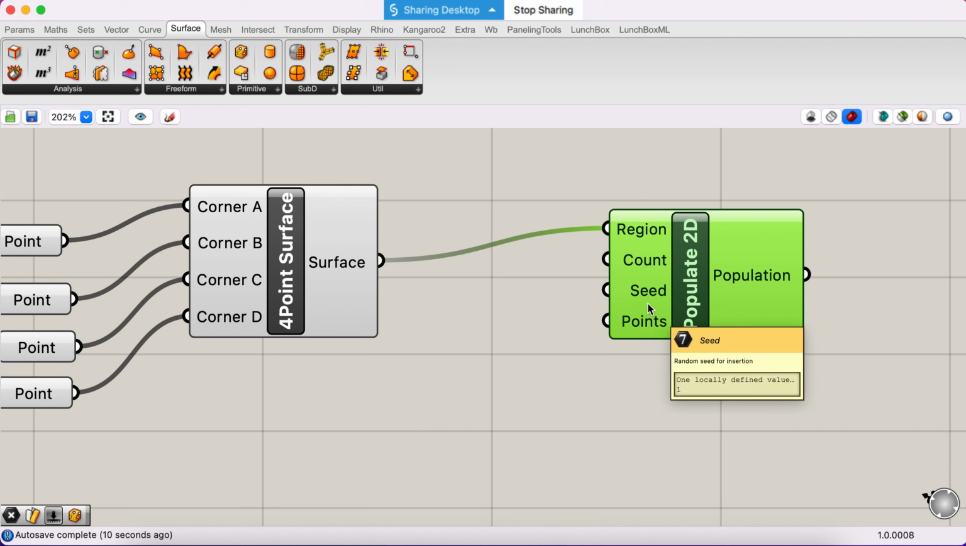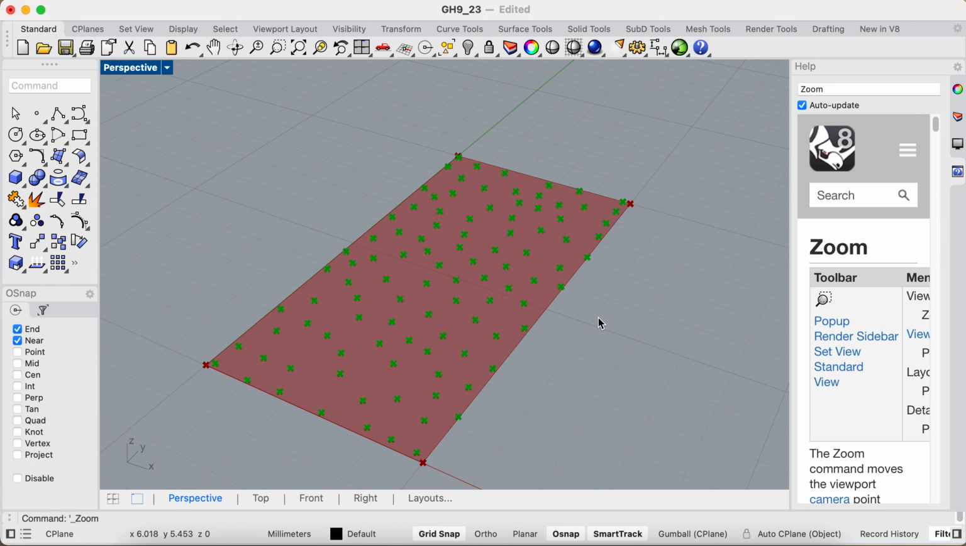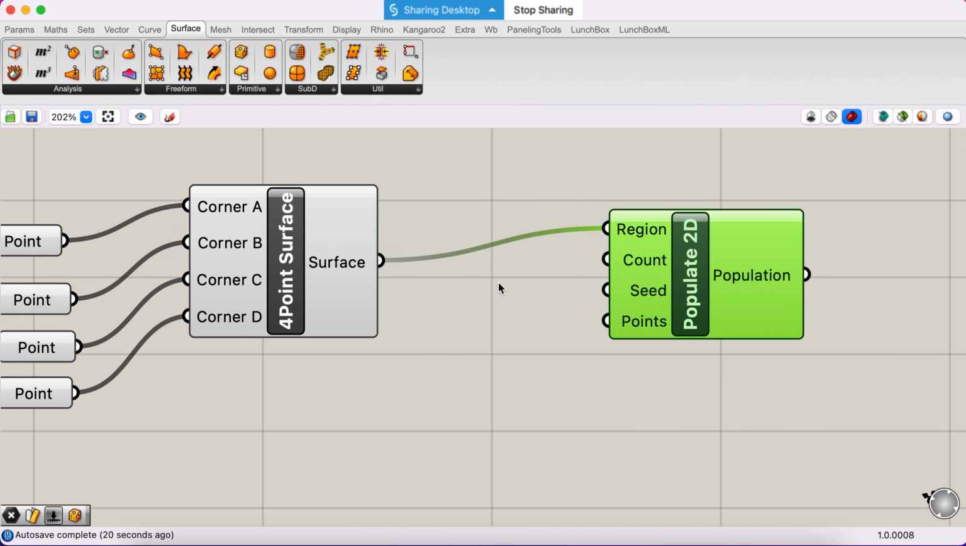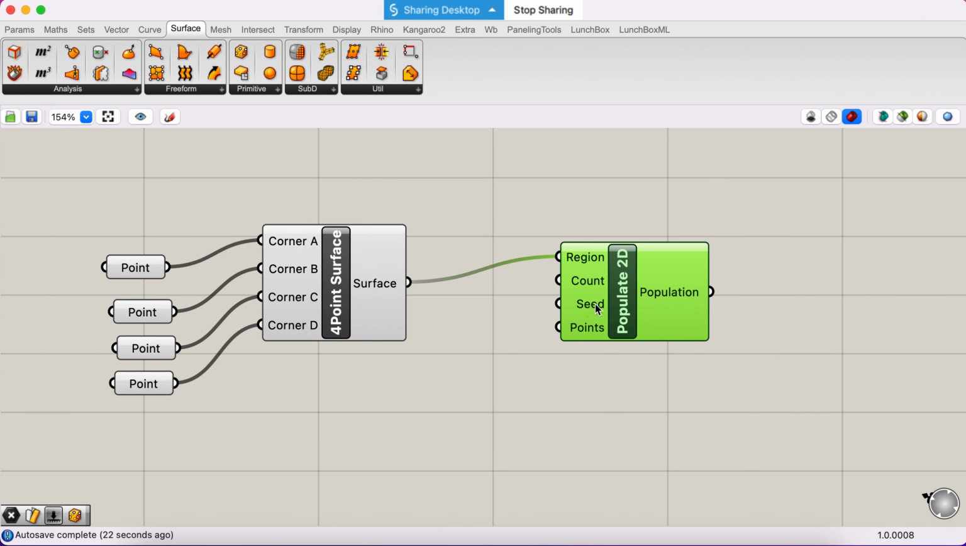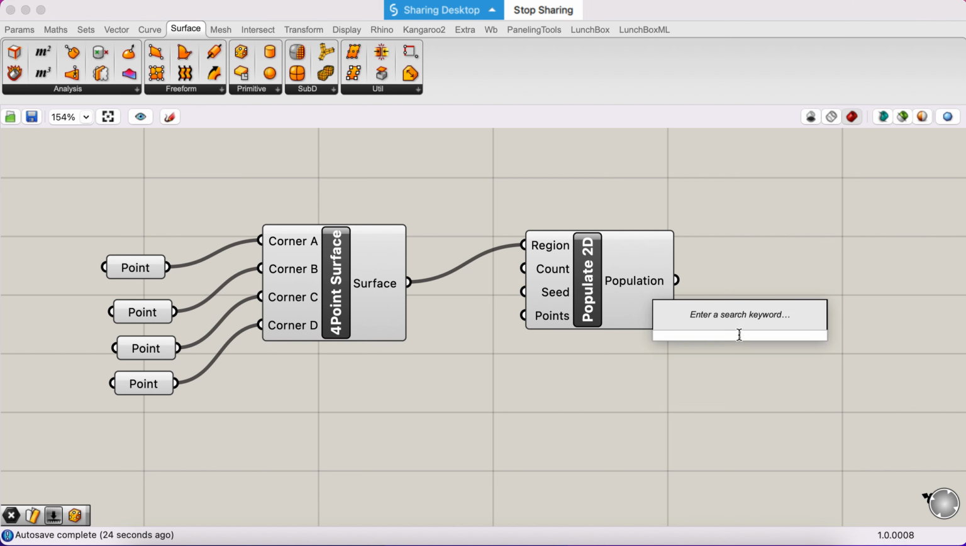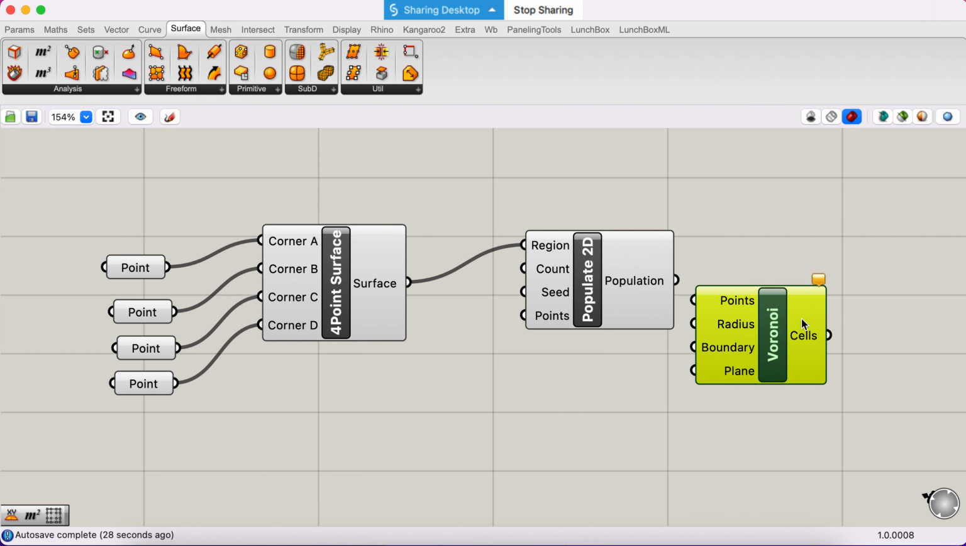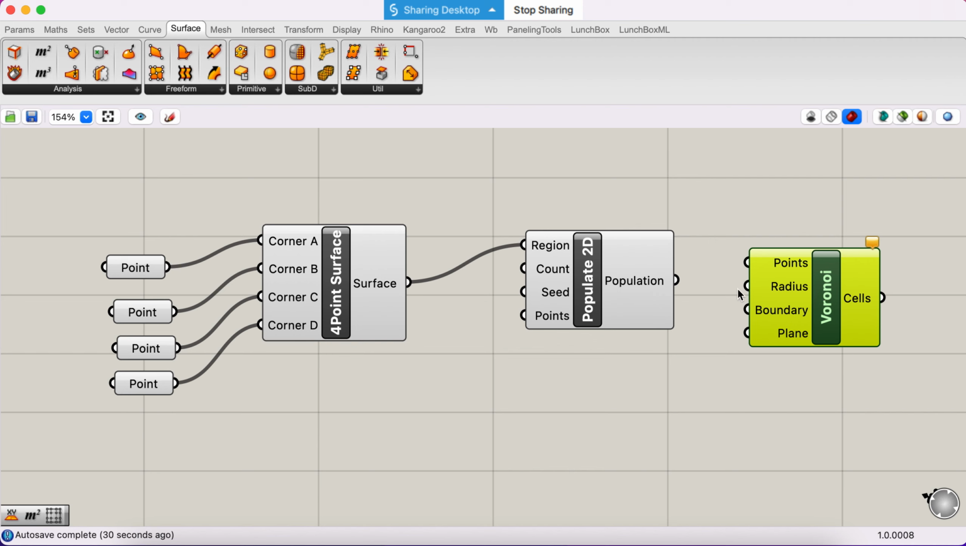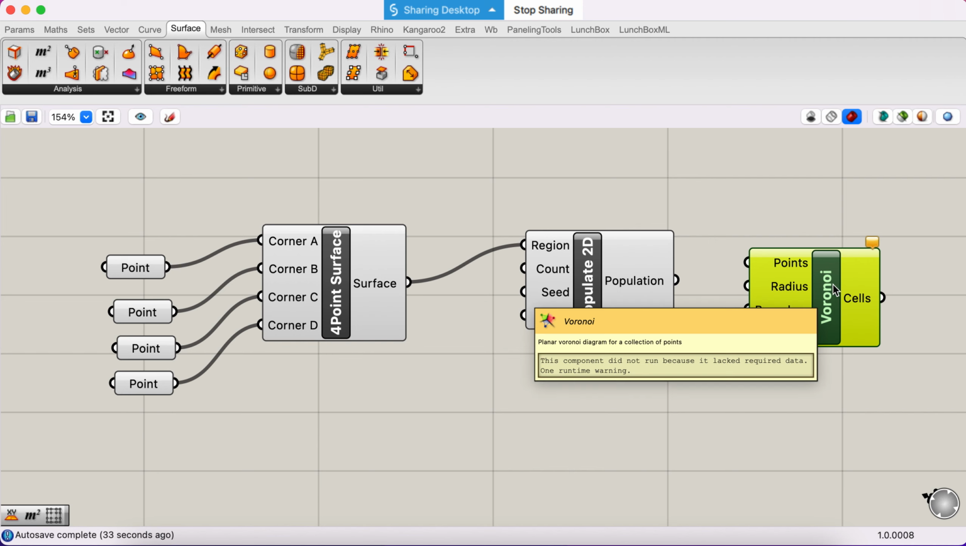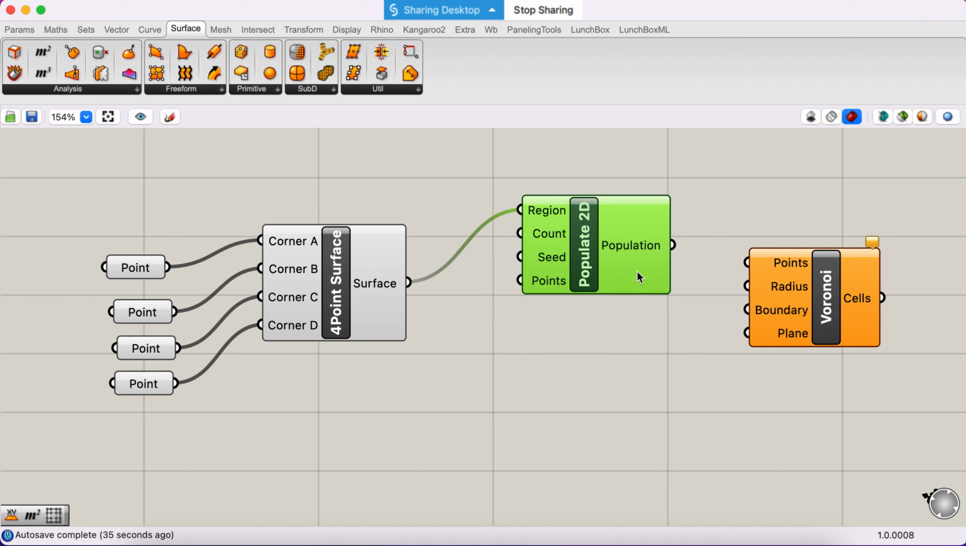If you recall, it's randomized, but it's really depending on the number of seeds that you set. So this is going to be the population of the points around here. Now, once we have these random points, then we can use the Voronoi pattern to create the patterns, or paneling, on these surfaces.